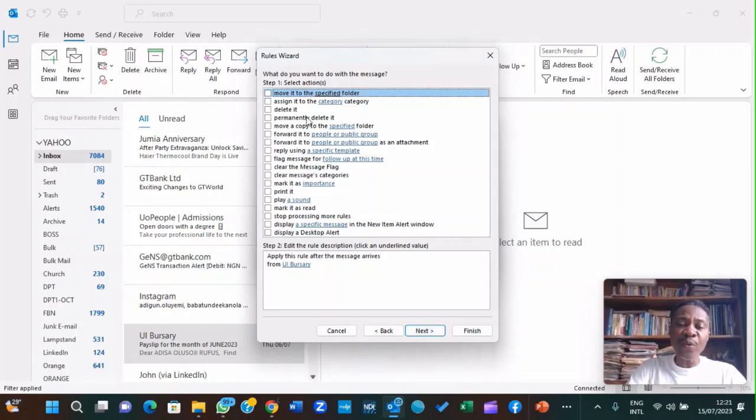So move it to what? To a specified folder. I have not created the folder before, so immediately I check this, just watch, I check this, then down here there is a condition, and that is move it to specified folder. Before I clicked here, this option was not there. So now I am clicking on specified folder.